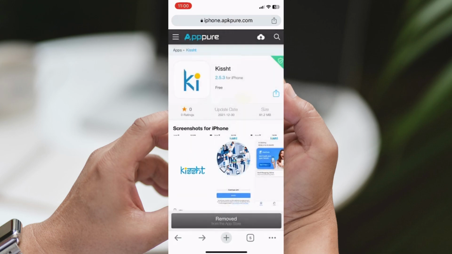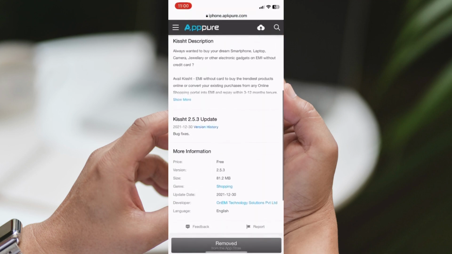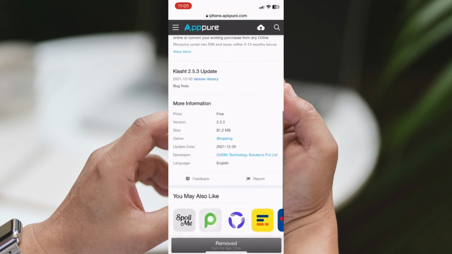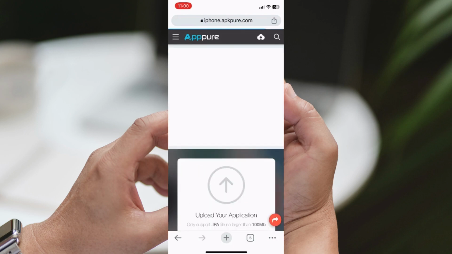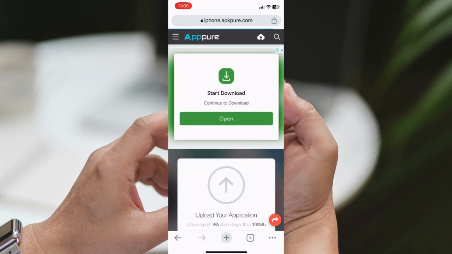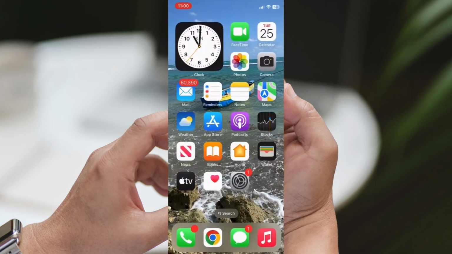For our iPhone users, since Kissht is no longer available on the App Store, you might be wondering if there are any alternative apps that offer similar services. Well, yes, there are several other financing apps and platforms out there that you can explore. A quick search on the App Store will reveal various options that can help you with EMI purchases and personal loans. Remember to read reviews and check the app's legitimacy before proceeding.